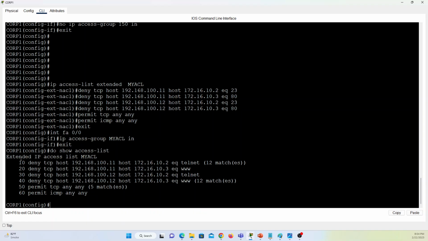Okay, I can put it at the top by using a sequence number of 5, or I can put it before 50 and 40 by using a sequence number of 41. So do you understand? That's why there's an increment of 10. If you want to add more deny statements in the middle, you can use 11, 12, 13, 14, or you can use 1, 2, 3, 4 likewise.